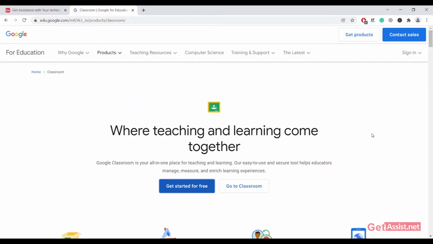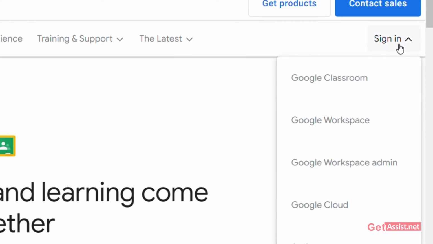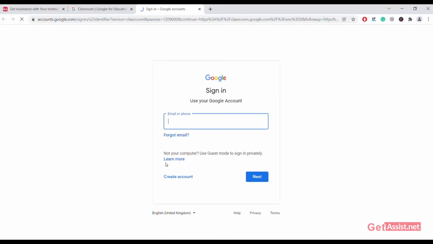Open your Google Classroom from the web browser and click on the sign in at the top right of your screen. After that, click on Google Classroom. From this page, enter your email address that has never been signed in before in Google Classroom. After entering the mail address, click on the next tab.